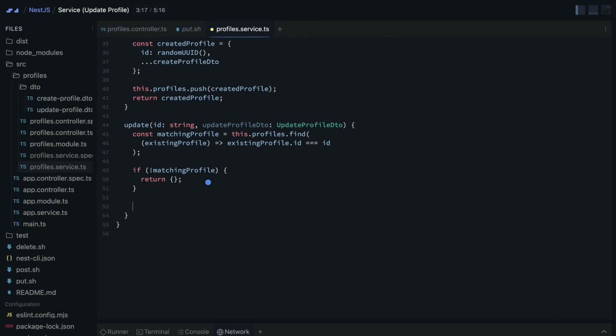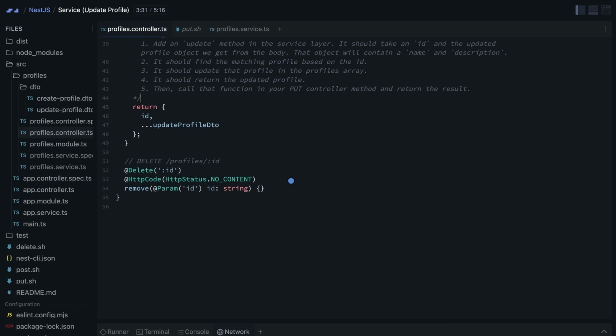Now we want to update the name of the matching profile. And then we're going to go ahead and update the description as well. And then the last thing we need to do is just return that profile. Let's go back over to our controller.